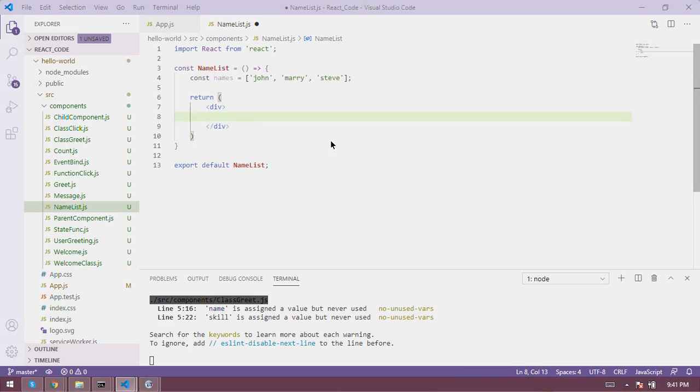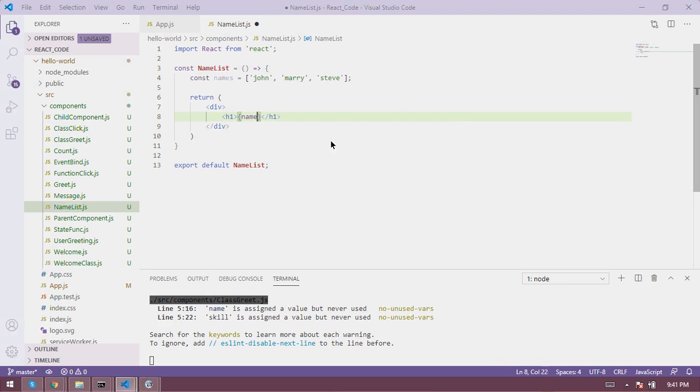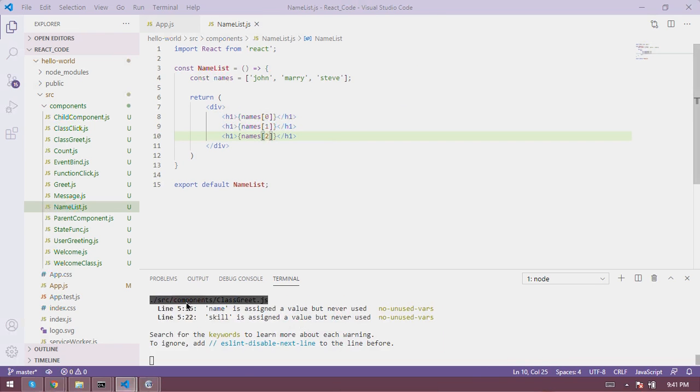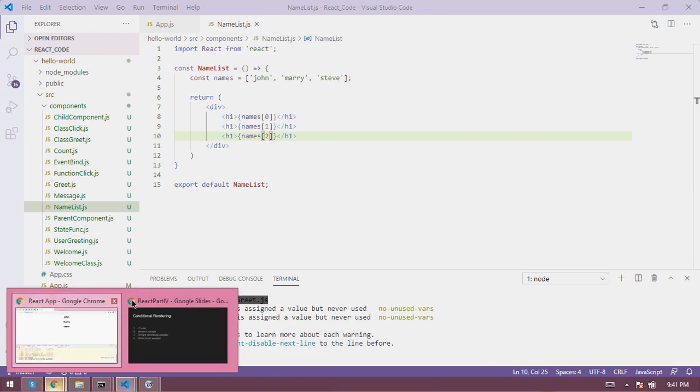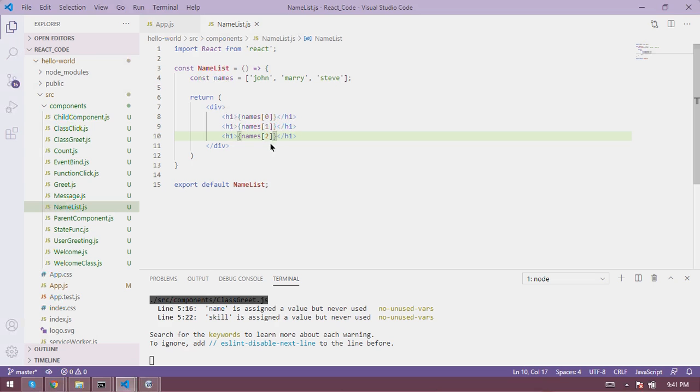if I use an h1 tag like this, and inside curly braces I can have names and then the index number, and if I copy it 3 times, with 0, 1 and 2 as the index numbers, I guess we can have the same view like John, Mary and Steve. But this is not the smart way to render a list.